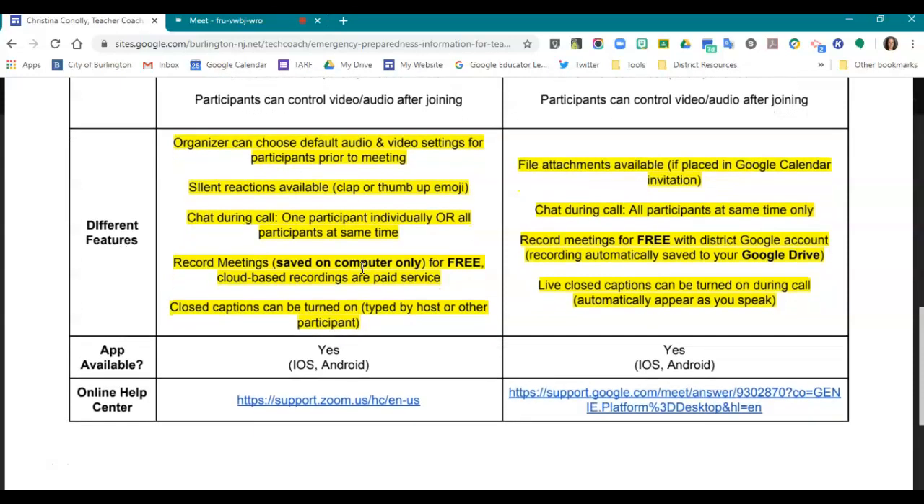screen as we go. During a call in using Zoom, you can chat with one person individually or with everybody at the same time. You can record meetings, however, your meetings will only be saved locally on your device. They will not be available online. You will basically get an MP4 file that you can upload online or save to your computer.